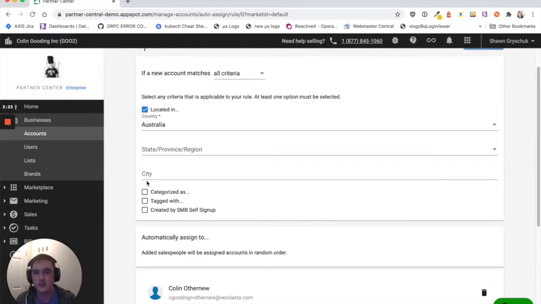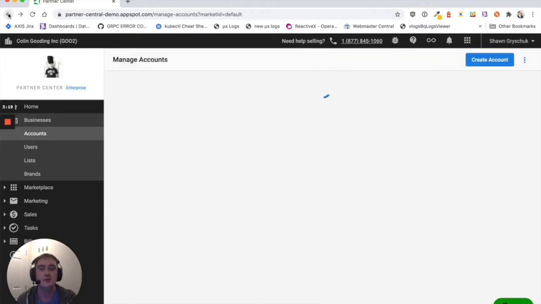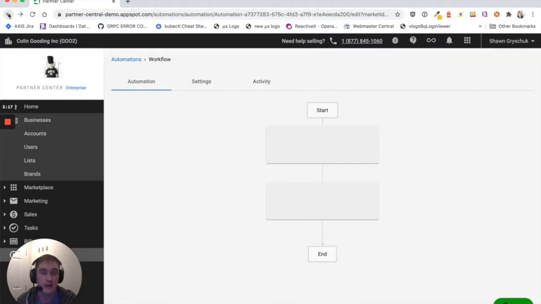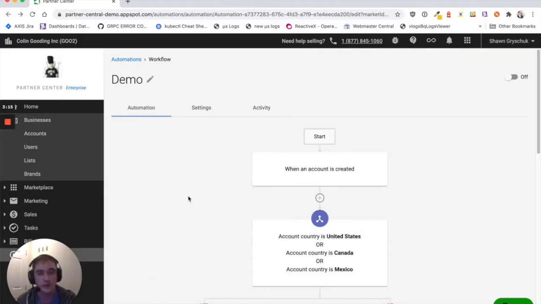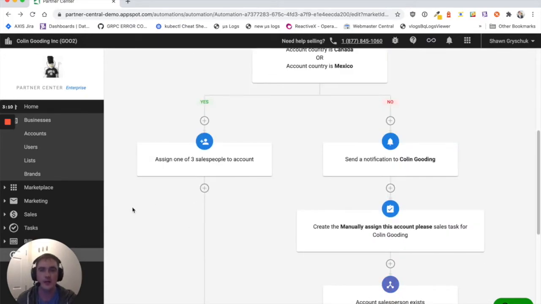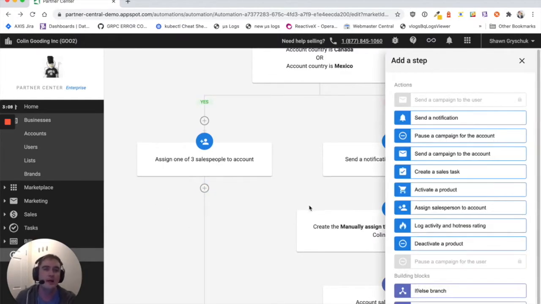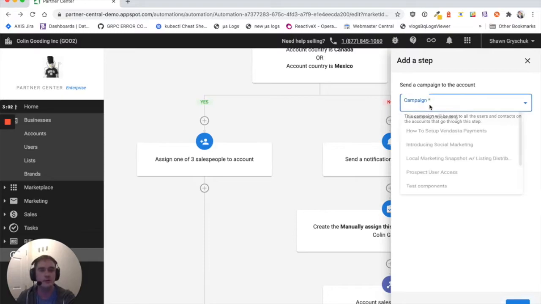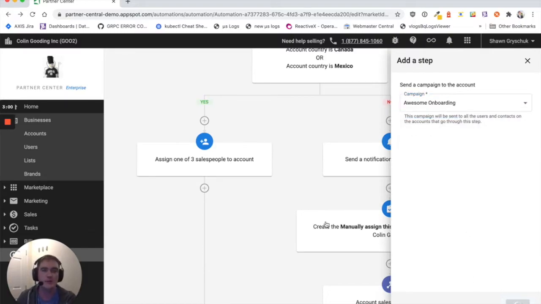Now, the reason we want them in automations is because there's more actions we can take with an automation that you can't with the auto-assign rules. So let me show you that now. So we're going to assign it to a salesperson, and then we're going to send them a campaign. Right? We're going to send a campaign to all of these who are on an account, and we're going to send them awesome onboarding.